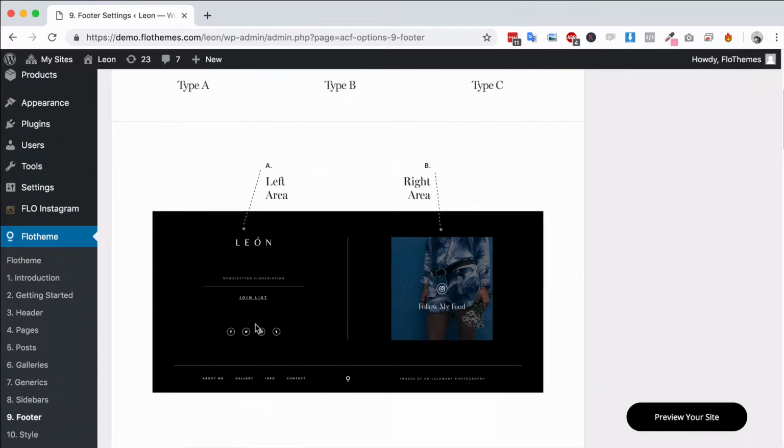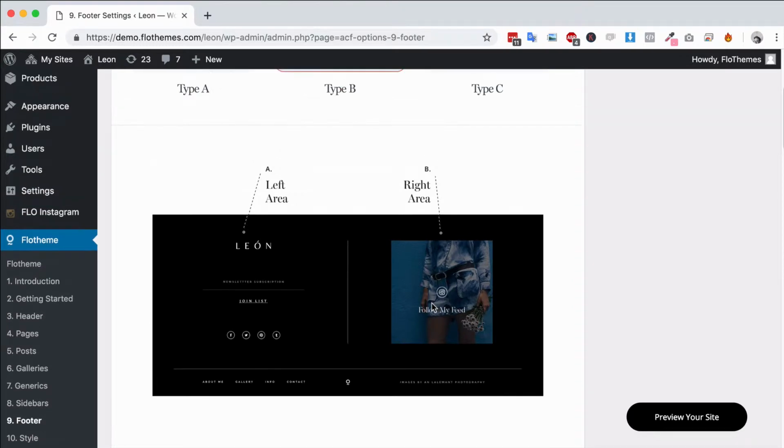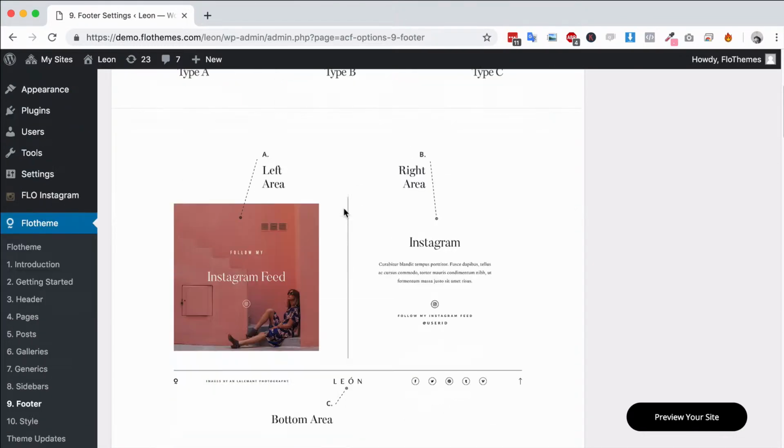Type B has the left and right area. The right area will be for the social feed, and the left area for your logo and also your social icons, and a menu at the bottom as well, and your copyright here on the left side. And type C, again, very similar: Instagram feed, some text and details on the right side, the copyright area, and the social icons.